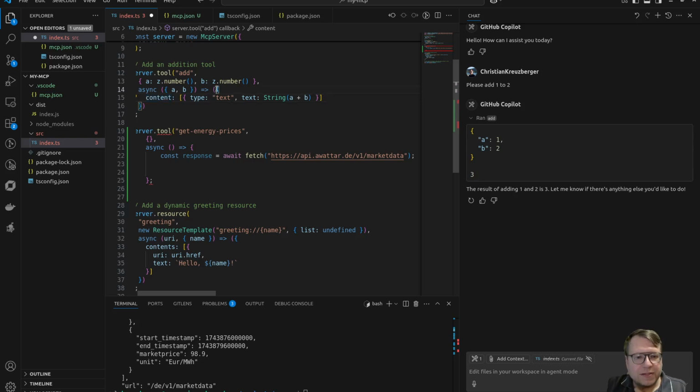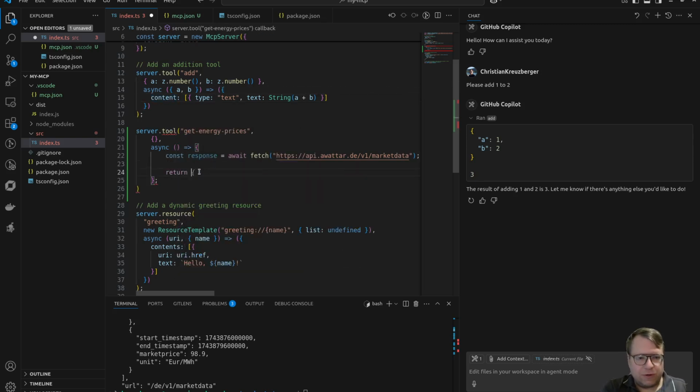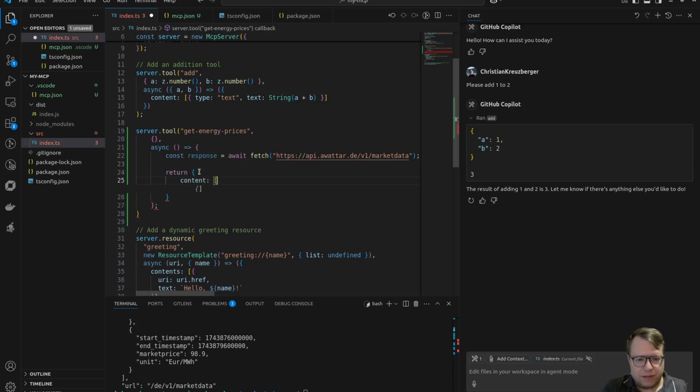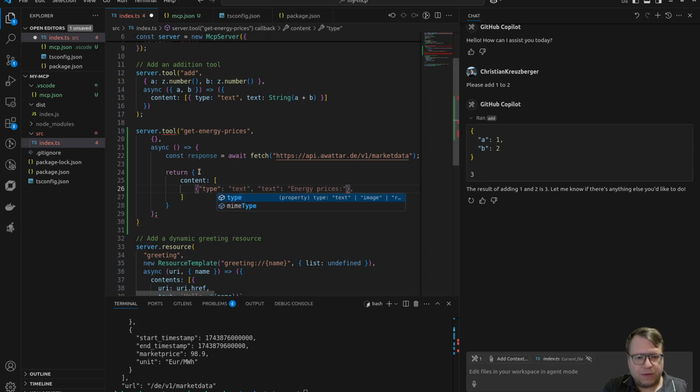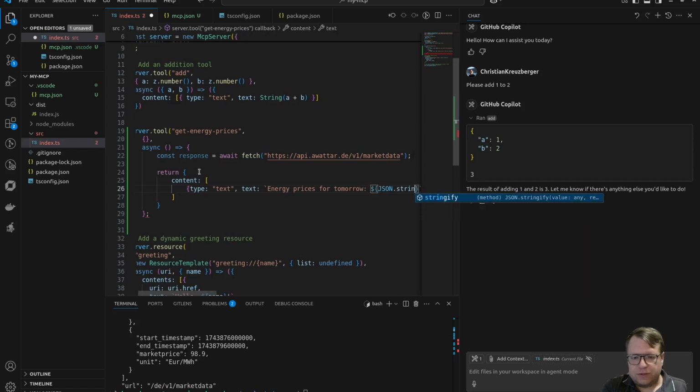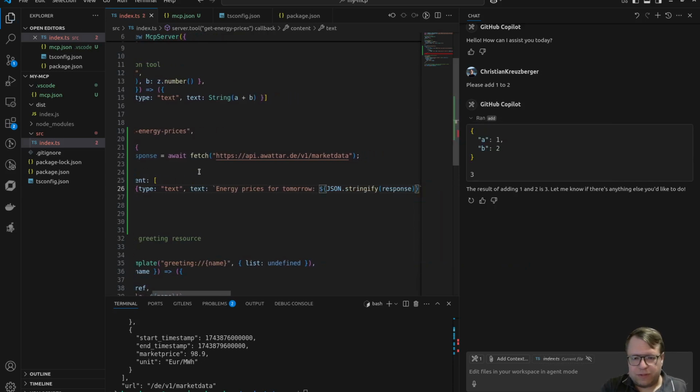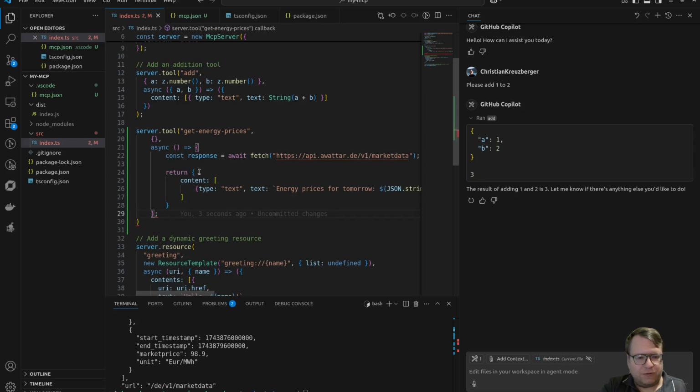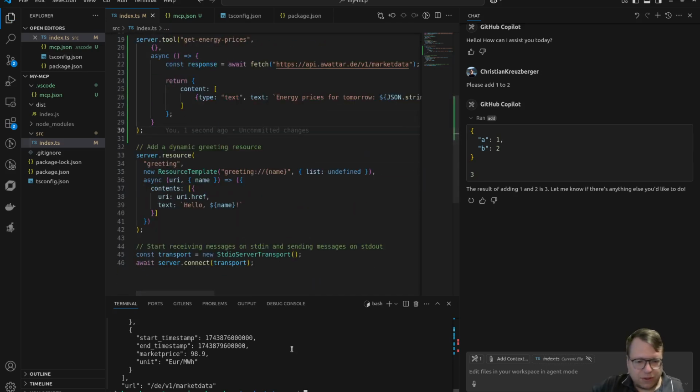content, I guess, an object with content. So return content, type is text, and the text is energy prices for tomorrow, and we'll just do JSON stringify response. So we just do that. I have no idea if I'm doing it right, might have done it wrong, we will see. And I think there doesn't need to be this, and we just need to close that. That looks good. Then let's compile it.